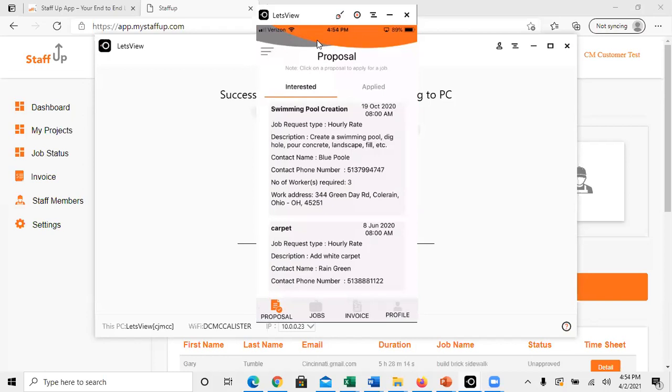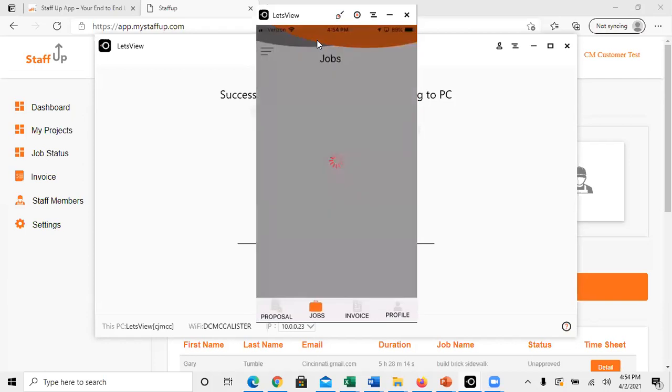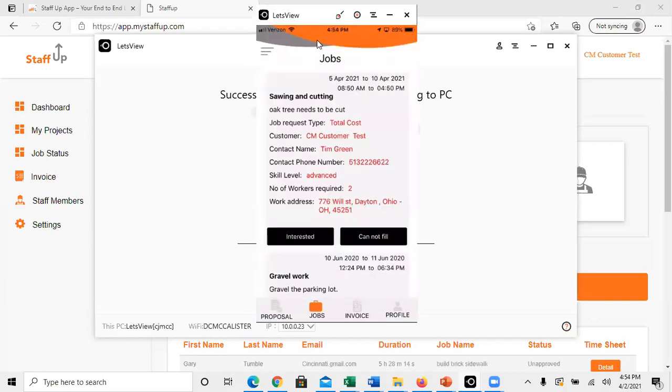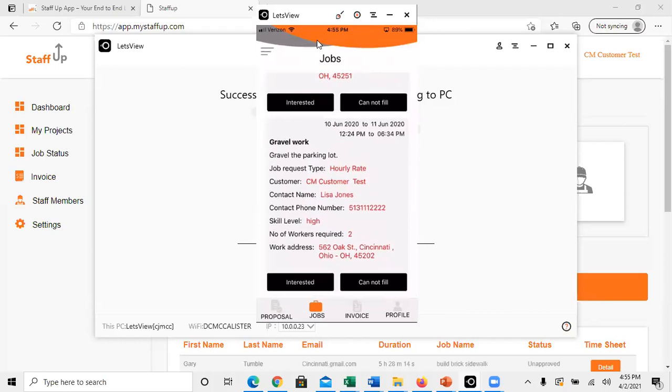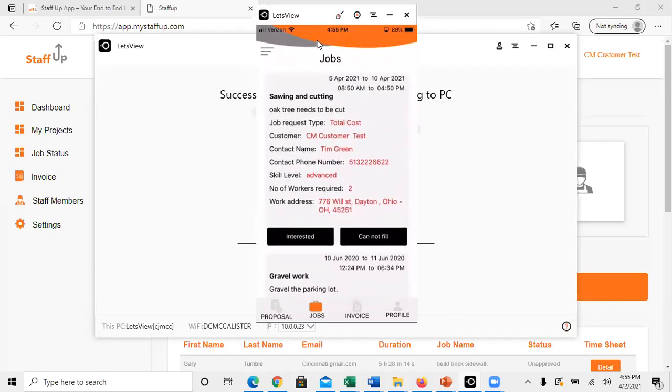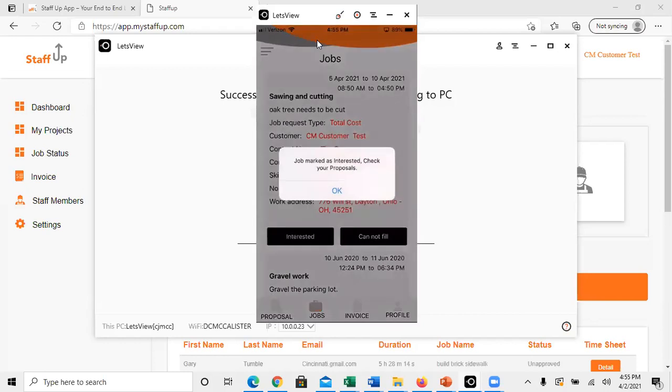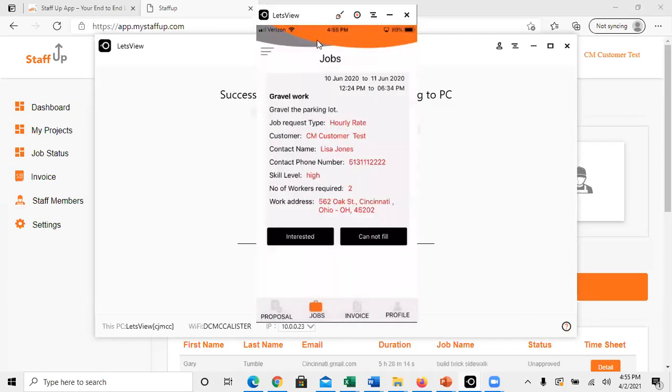The first screen it's showing me now is here are some proposals. Under jobs, remember I told you jobs is where you can look to see what are the latest ones that come through. As you see, the top of the list is the ones we just created, sawing and cutting. Then there's some other ones that have come in that we have not responded to. So I clicked on jobs, and now I'm going to say I'm interested. Because I marked that I'm interested, now it says I have to create a proposal. So I click OK, and I have to go to the proposal screen.